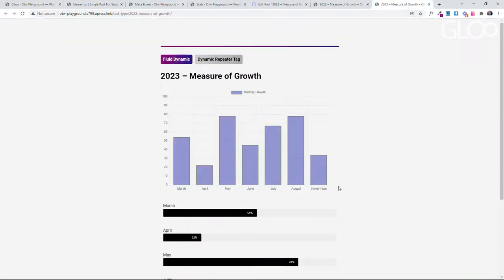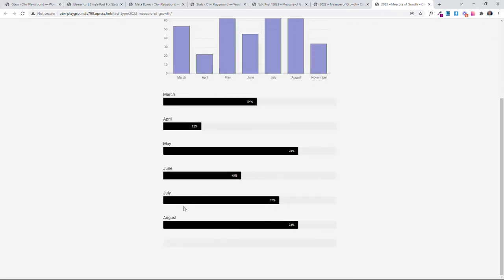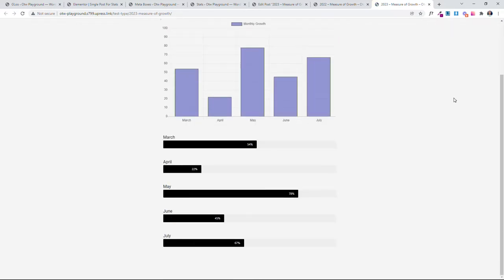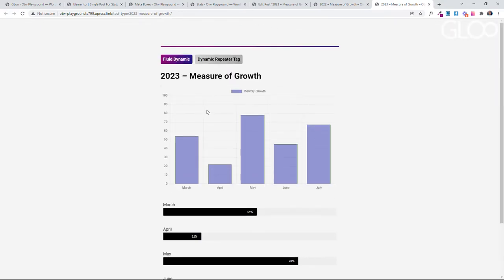Let's come to the front end and refresh this. As you can see, there's August and November here, and also here. Let's refresh this and see what happens. As you can see, now we have July, and it just works right out of the box. How did we make this work?